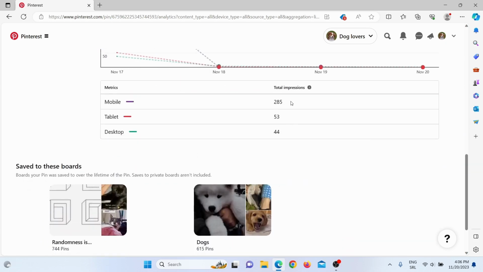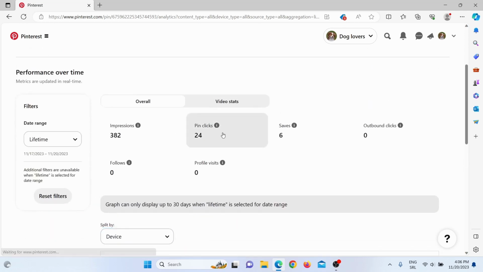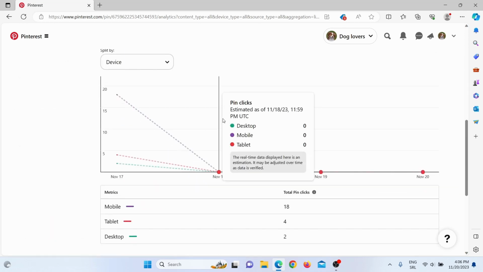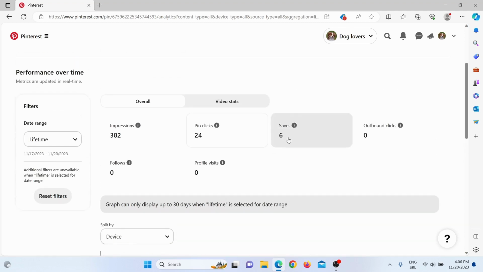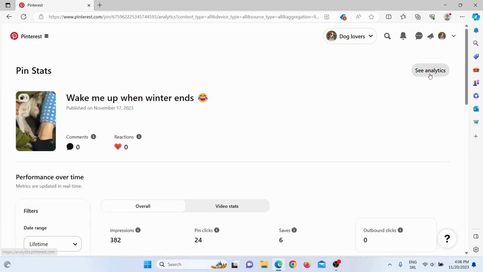As you can see here, impressions. Mobile is actually getting more impressions, but desktop is getting me more engagement. That is really important to analyze. Also, here you can see clicks, pin clicks. Here you can analyze pin clicks. You can also analyze saves and outbound clicks. Okay, and also here you can see more analytics.